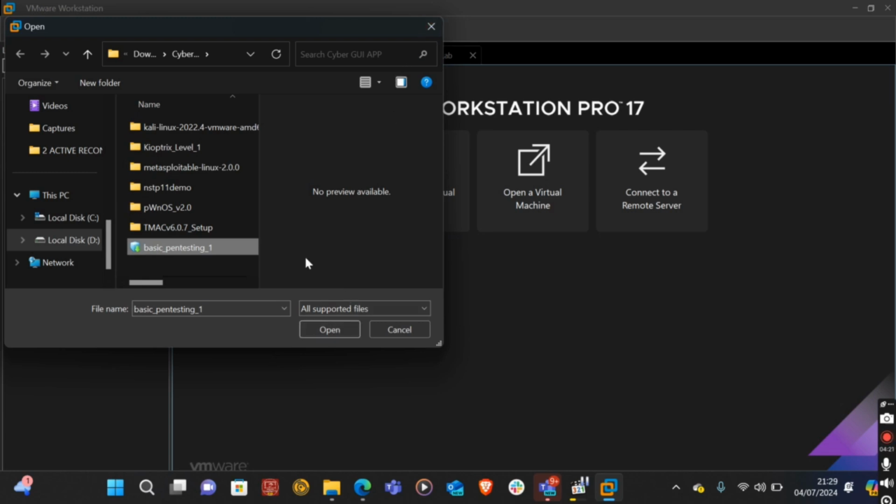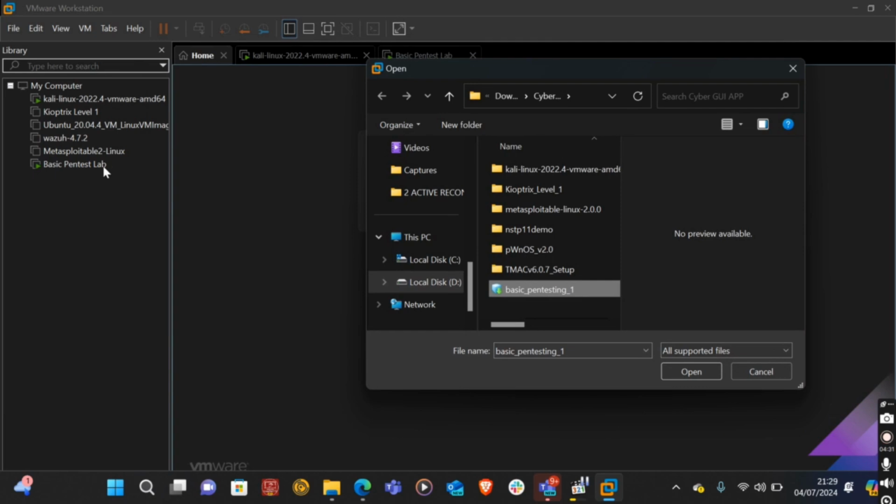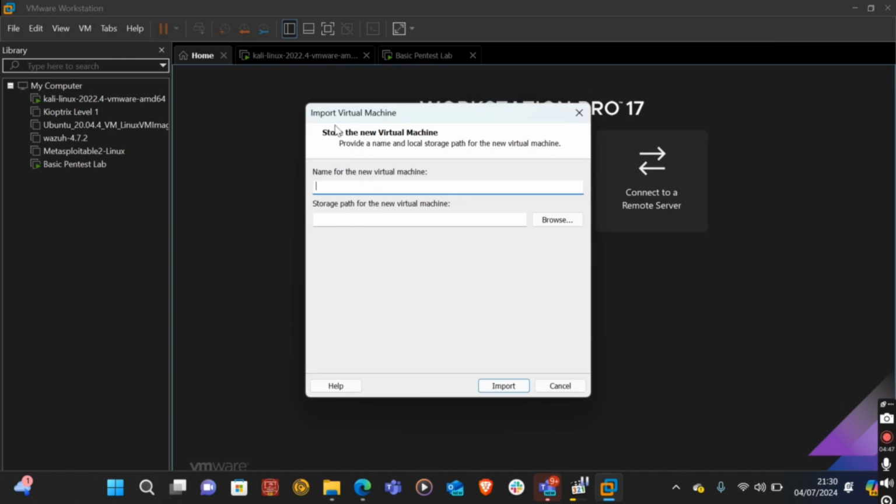It will give you an option to rename this particular machine. Of course, give it any name you might want. As you can see, in my own case, I named it Basic Pen Test Lab. And then you will be asked to select the path where you want to save this. Even though I have it installed already, let me see if it will give me the option again. So it will ask you the path where you want to save it. Okay, so this is the panel I'm talking about.